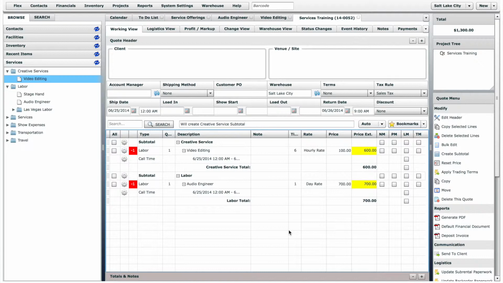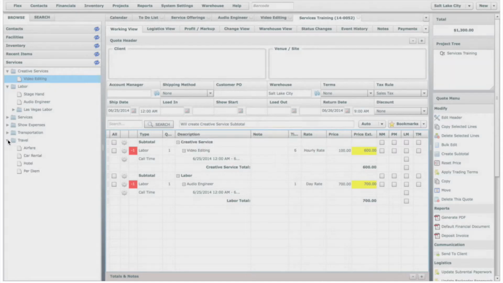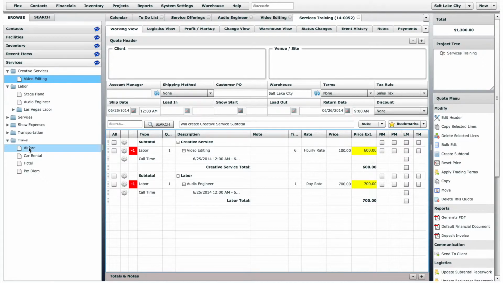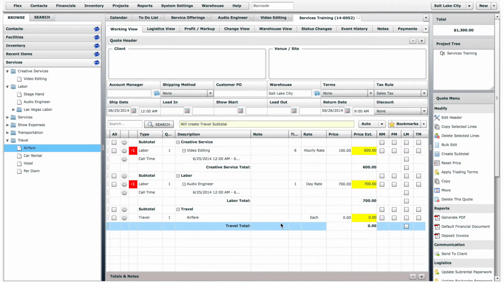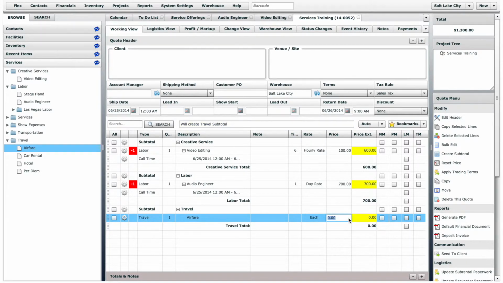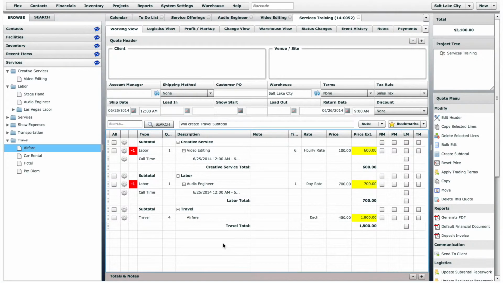There are some service offerings that you might not want to set a default price for, like airfare, for example. If you add the airfare service offering, then you can just manually adjust the price and quantity based on the job. To edit any service offering, simply double-click on the name, and the edit page will open.